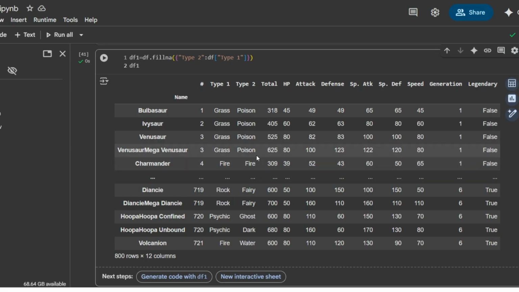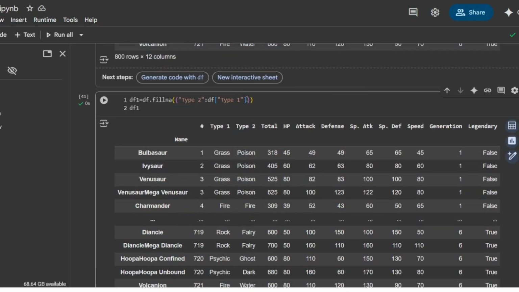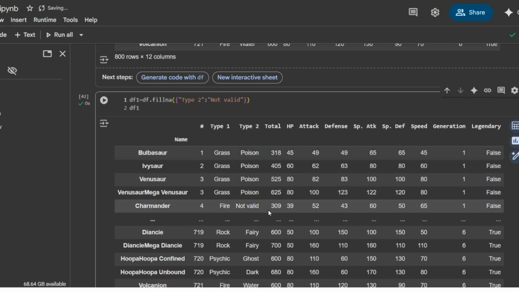We can change the values like this, and we can also put other values like not in, not valid, or something like that. Yeah, the null value will be replaced with whatever type that we give here. So now the next part. Now let's try to replace some of the values over here.